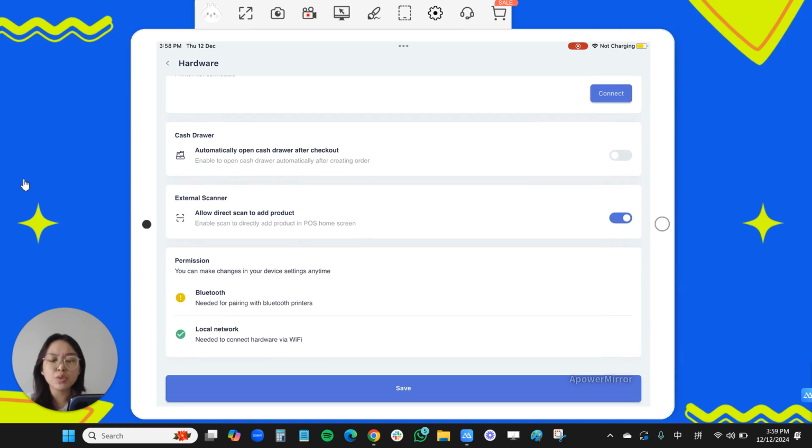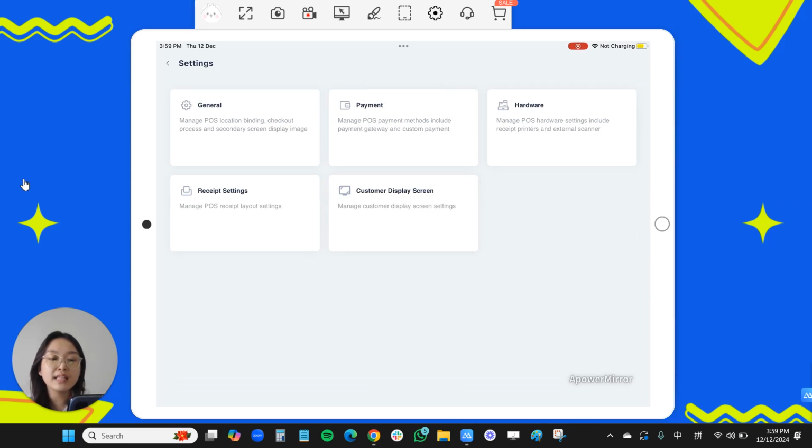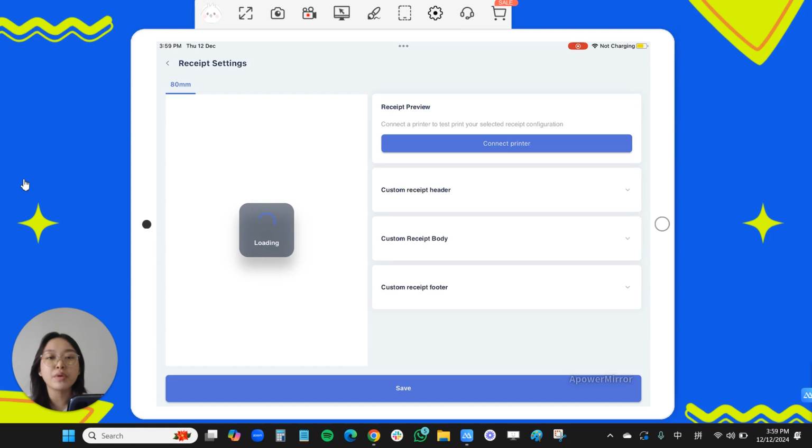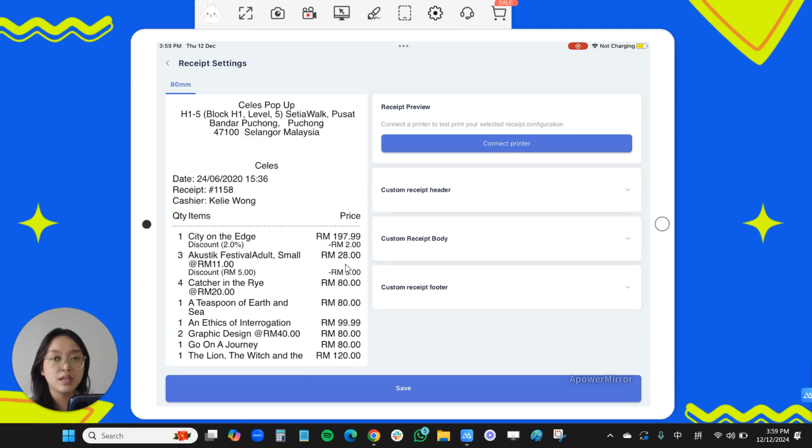And here will be some permissions as well, whether you want to link the device via Bluetooth or by local connection. Here are a few settings that you can proceed with. So we click save and we can head back out to receipt setting, where you can manage the POS receipt layout settings, or what we normally call customizations.